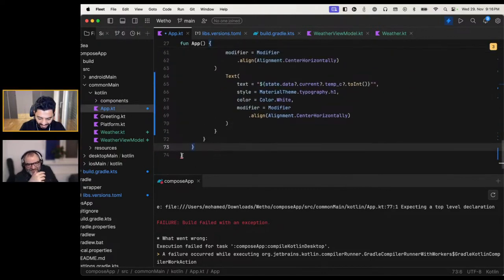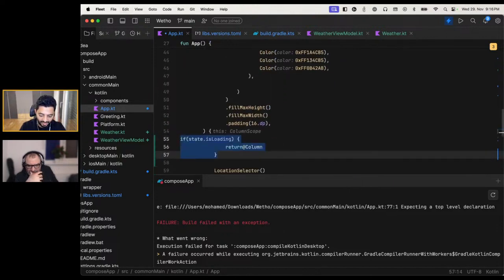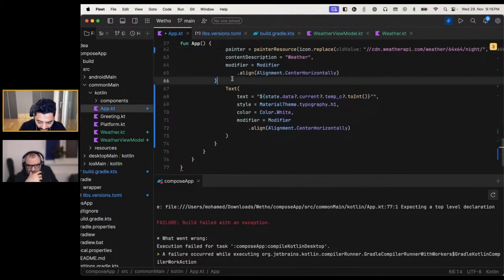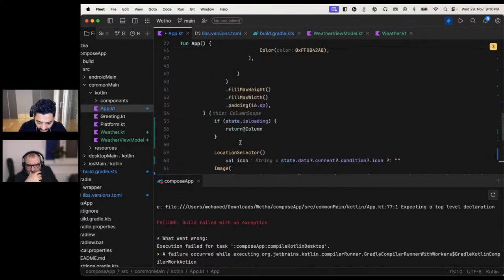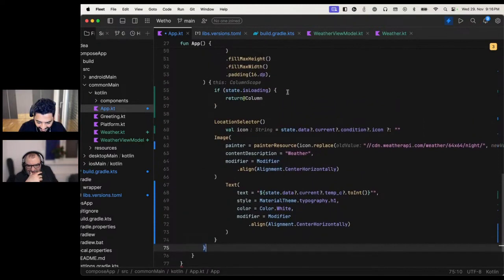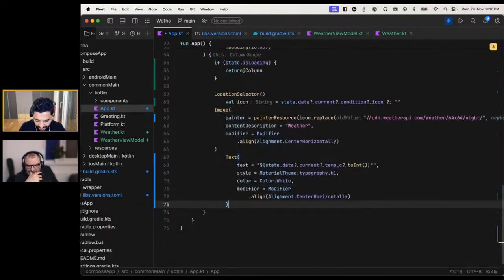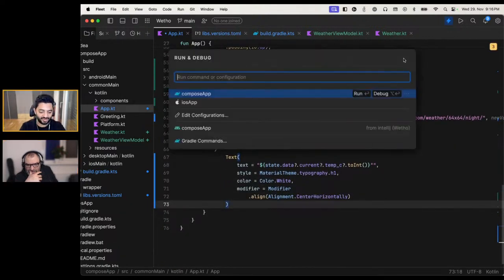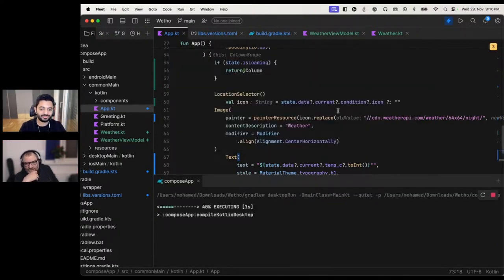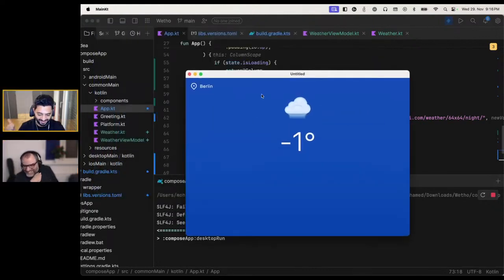Wait, I think there's another thing. We have an open parenthesis. Oh, that's gonna be hard to find, right? So if it's closed, this one is this column. Yeah, now it should be fine. Where is prettier when you need it? Nice. Wow, it's -1 now.